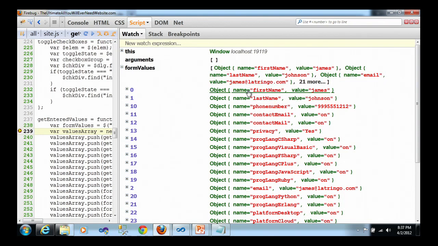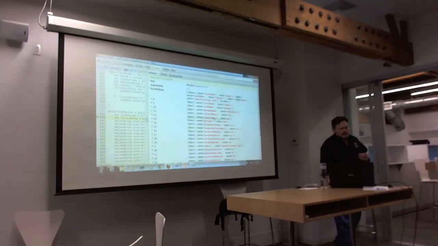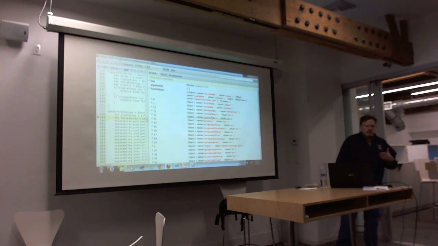So first name, the name is first name, the value is James. Here I selected the yes radio button for privacy. I checked the box for contact by email. In HTML, if the checkbox is not ticked, then you get nothing back. I don't know if you knew that or not. So don't expect contact email to be off if you didn't check the box.